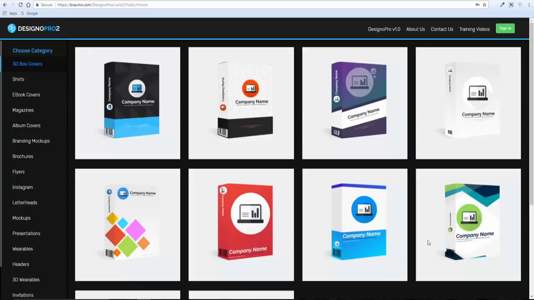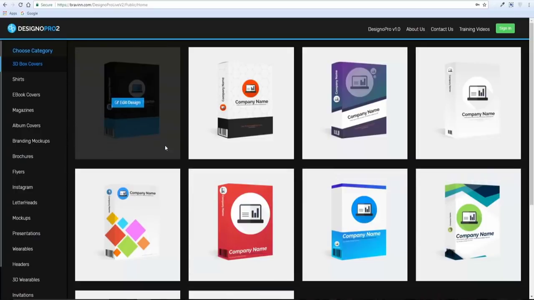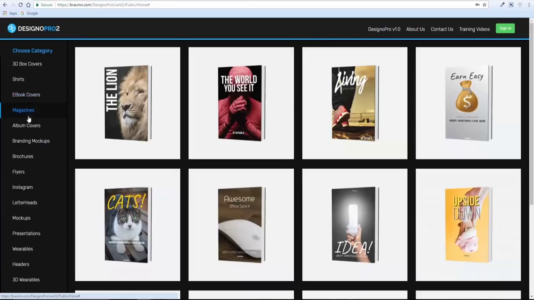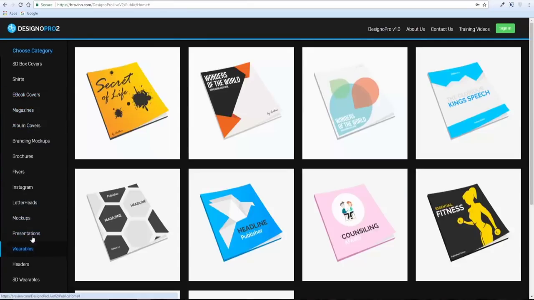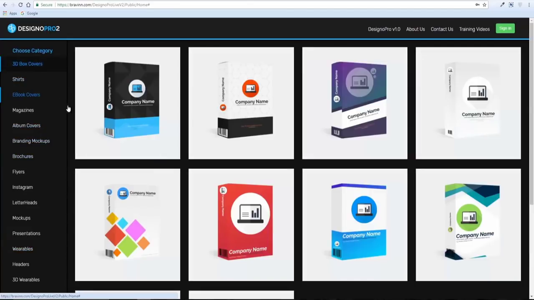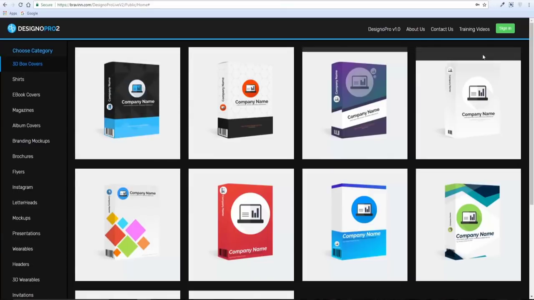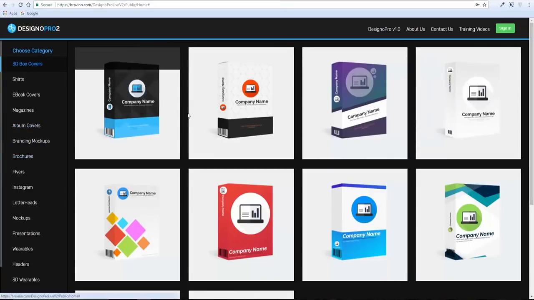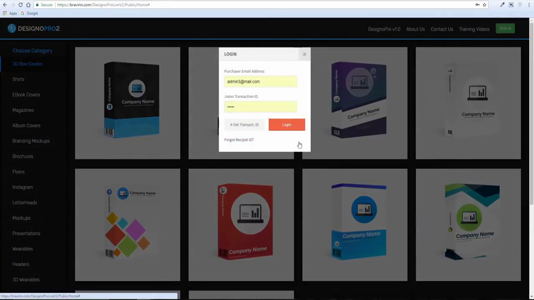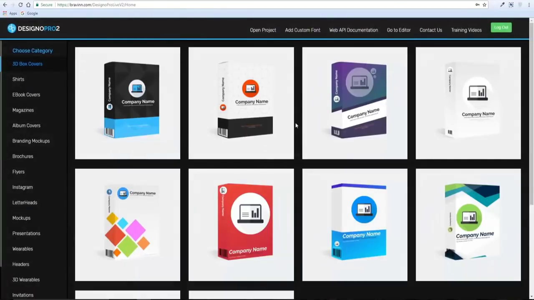Now the first thing you will notice about Designo Pro 2 is the whole new look and feel. And secondly, you'll see that we've introduced many things, including visual 3D graphics. There are 3D covers, ebook covers, wearables, and much more. Designo Pro 2 will have over 500 fresh new templates. Note that you could actually see all these beautiful templates before signing in. You will fall in love with this software. Just click here to sign in, and after you log in, you can see across the top some of the most important features of Designo Pro 2.